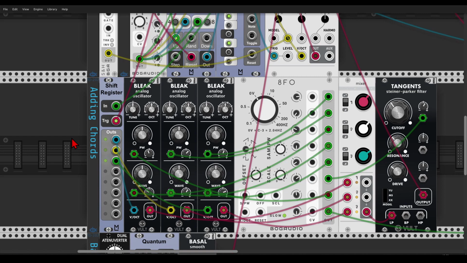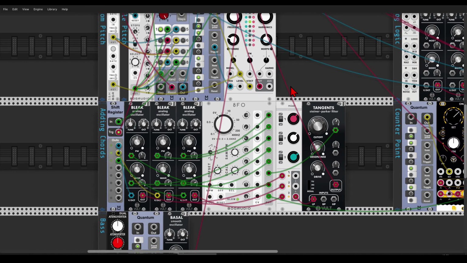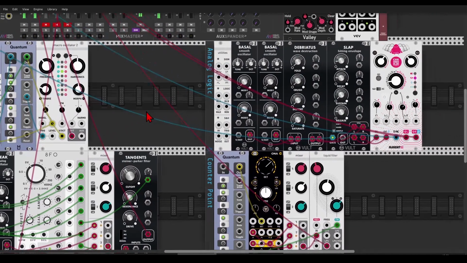And we get chords that are built out of a stable sequence and random notes. Now another way to add more harmonic movement is by using analog logic.